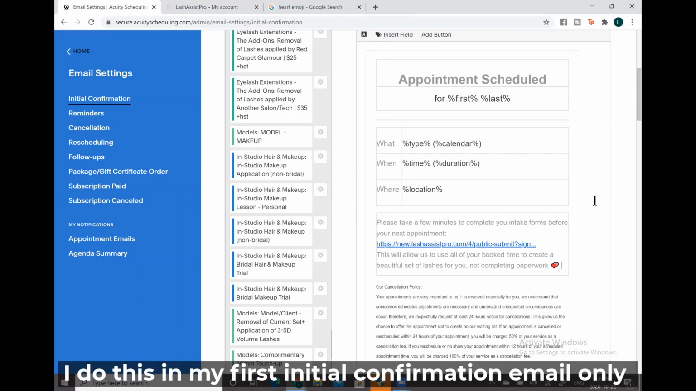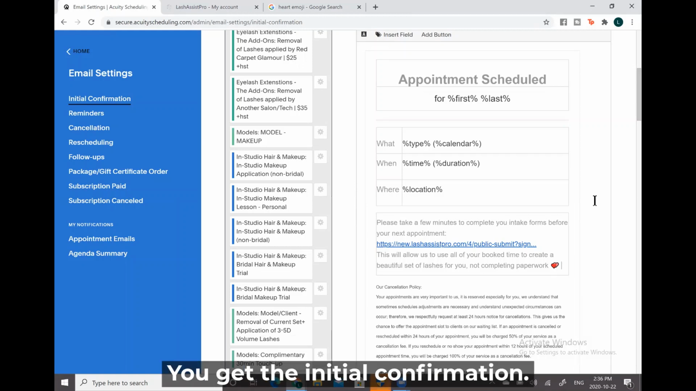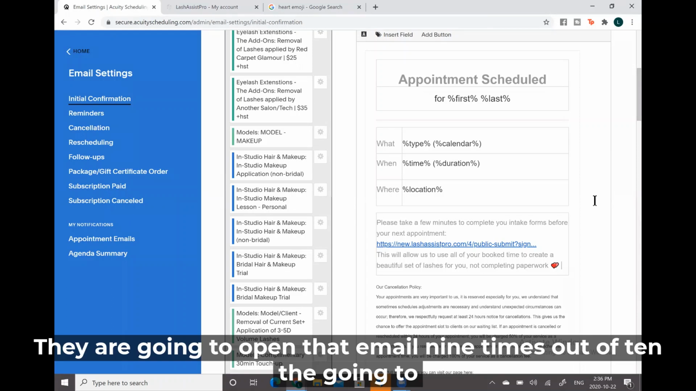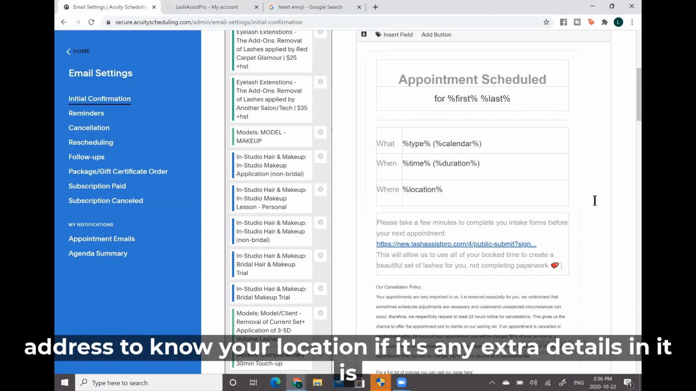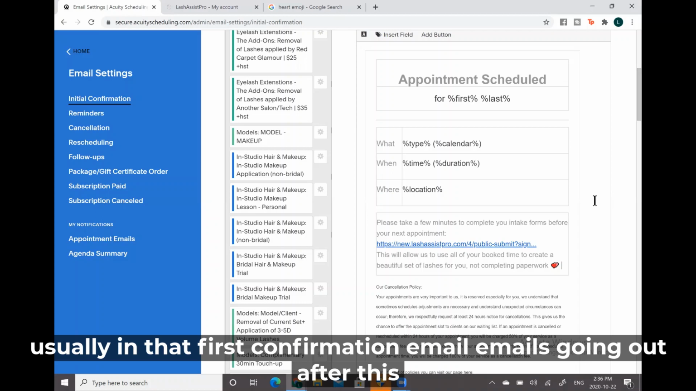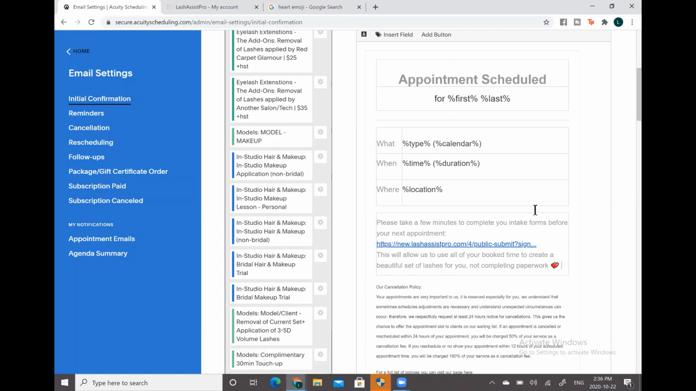Why would they not complete it? I also do this in my first initial confirmation email only because when you have a client, they're coming in for the first time, they book their appointment online, you get the initial confirmation, they are going to open that email 9 times out of 10. They're going to want to make sure that they know your address, they know your location. If there's any extra details in it, it's usually in that first confirmation email. Emails going out after this, they may or may not open. So this is why it's really important to put it in the first email.